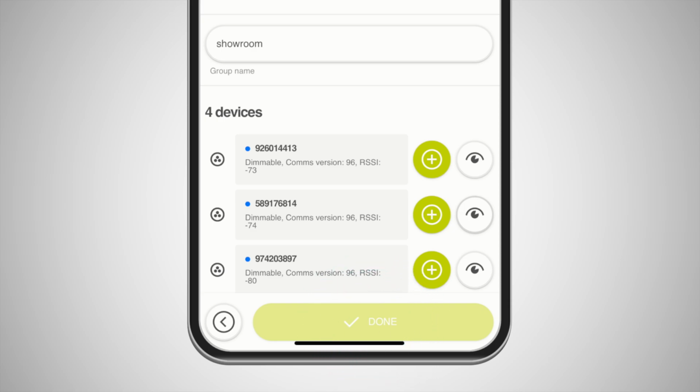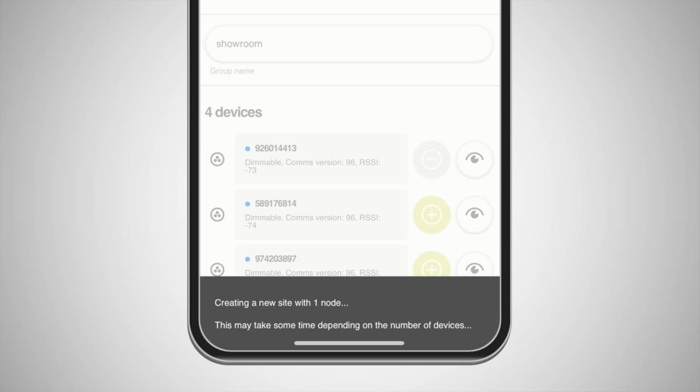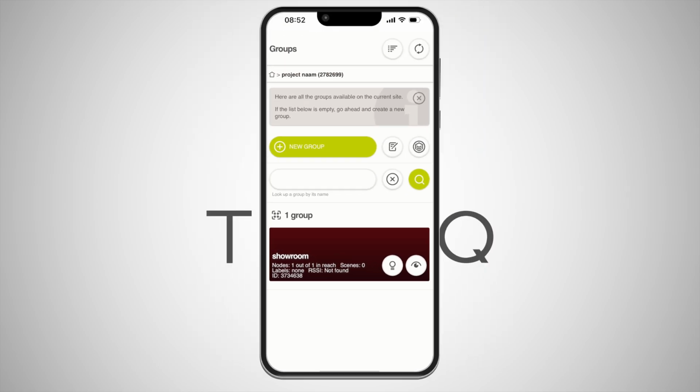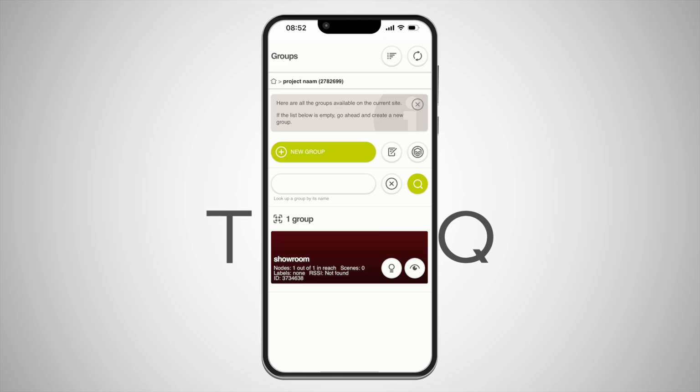The app will then create the group and the site. This may take a while, as a backup of the programming is immediately made in the cloud. Would you like to create another group? Then follow the same steps by pressing New Group.